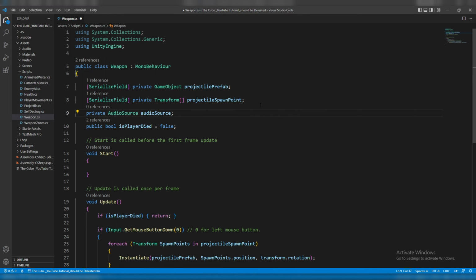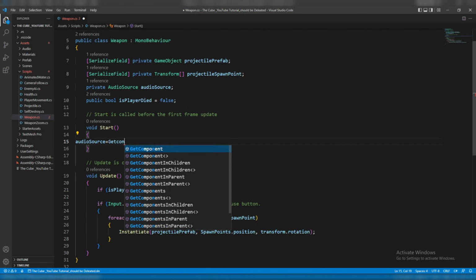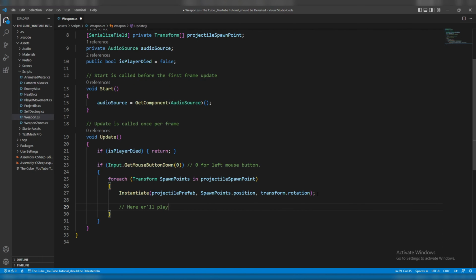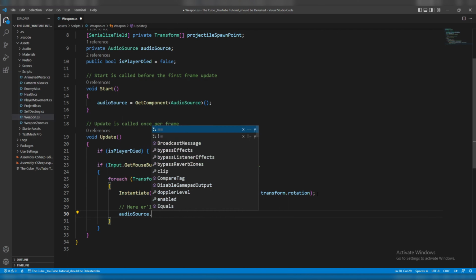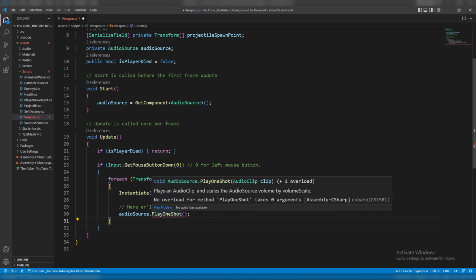Now within the Start function, here we will get the audio source from the object where this script is attached. audioSource equals GetComponent AudioSource. Now within the foreach loop, here we will play our shoot SFX: audioSource.PlayOneShot. Well, before we go any further, let's take a look at the PlayOneShot function. Look, when I hover the mouse over the PlayOneShot function, you see here it takes two parameters. First is the audio clip which we want to play, and the second one is a volume scale to scale the volume value in a float, and one overload.